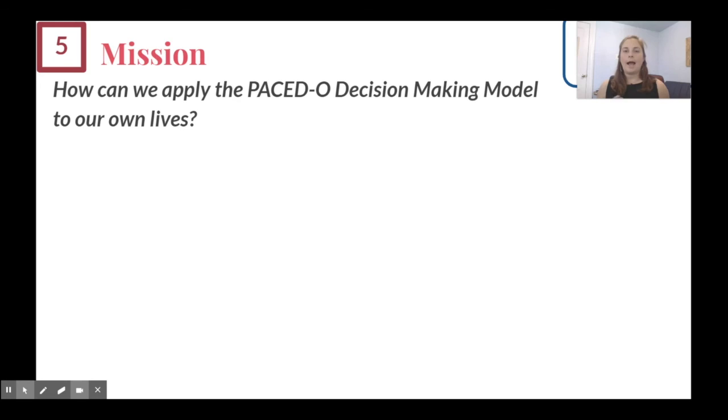So let's talk about our mission now. So how can we apply the PACE-O decision-making model to our own lives? I think this answer is pretty obvious. We can use the PACE-O decision-making model whenever we're facing a tough decision with multiple options. For some of you, that may have been what high school to go to, what elective to take, or even where I should take someone on a first date.